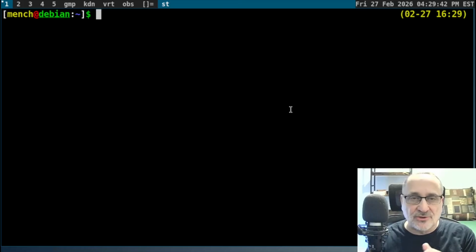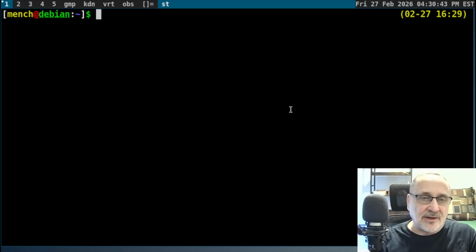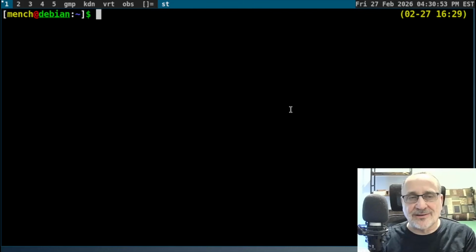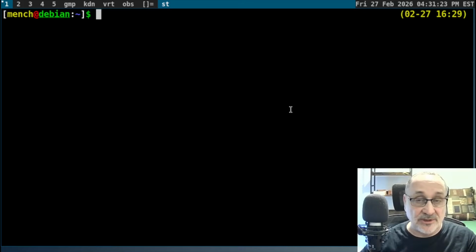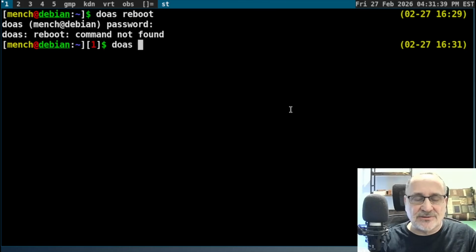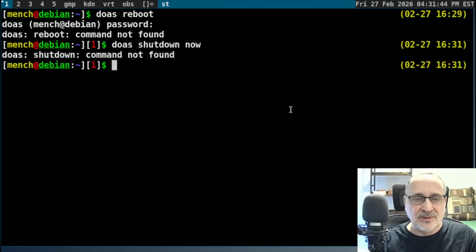Now, one more thing I want to show you before I go, and that's this. I always type in sudo reboot or sudo shutdown now. But with sudo gone, it doesn't work that way. So in order to shut down or reboot, watch. If I do doas reboot, put my password in, nothing happens. Let's do doas shutdown now, nothing happens.